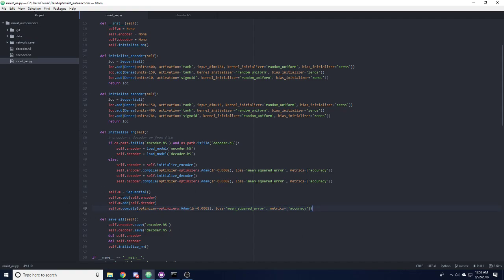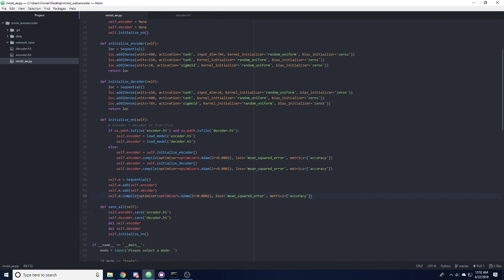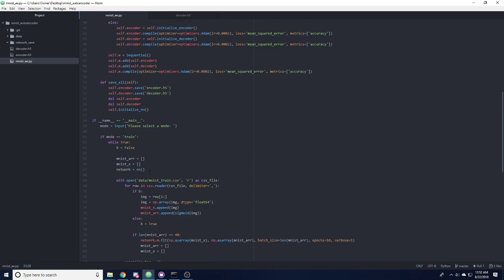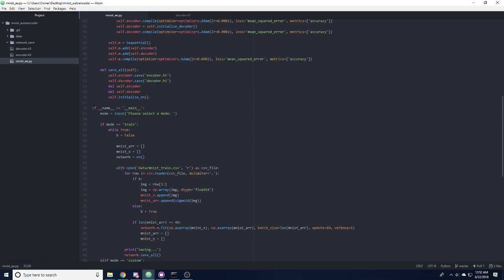And then next we have one last function here, which is our save all function. All this does is save the encoder and decoder to the relevant files, delete both, and then rerun this initialize neural network function. So pretty simple stuff for this class. Next we have our main section.